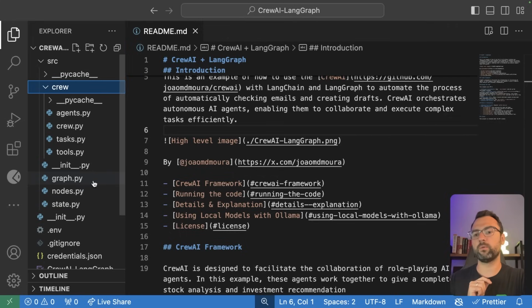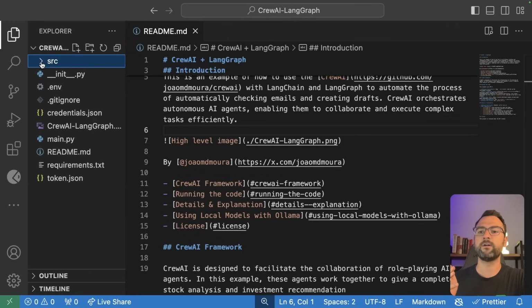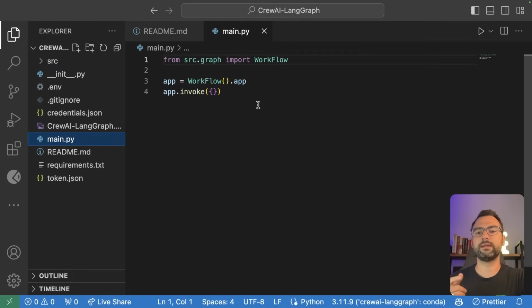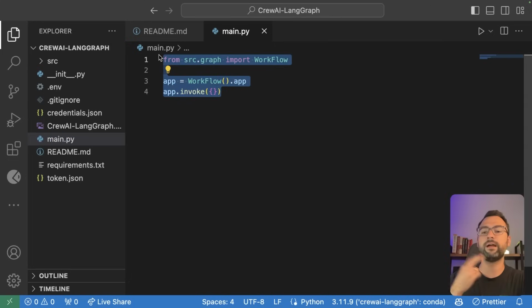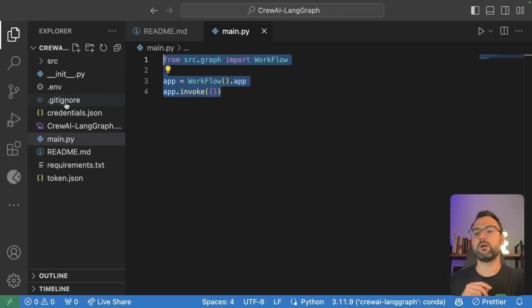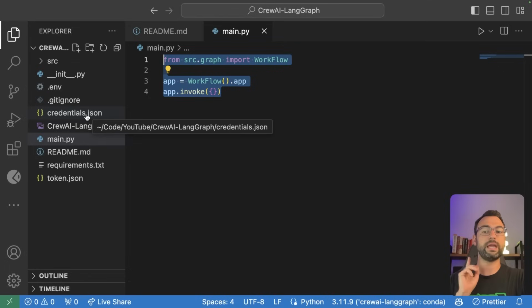Okay, so at the top, what you'll notice inside of our source directory is we have pretty much the normal stuff that you would expect to see. We're going to have our main.py. This is where we're going to kick off our LangGraph and we're going to kick off our crew. From there, you're going to notice we have this thing called a credentials file.